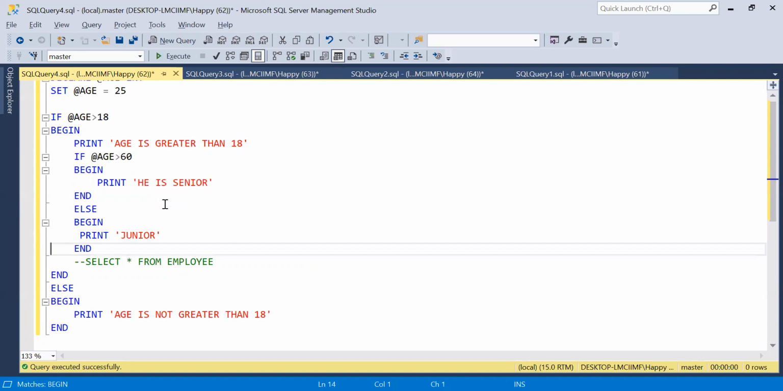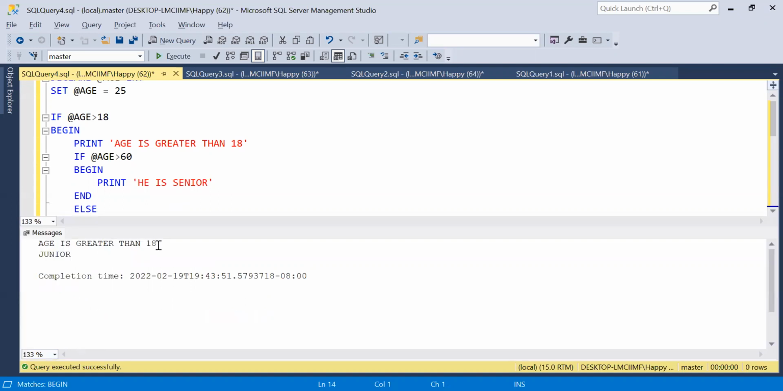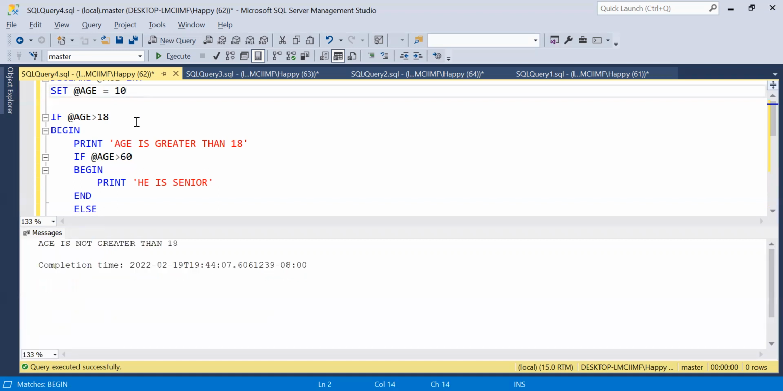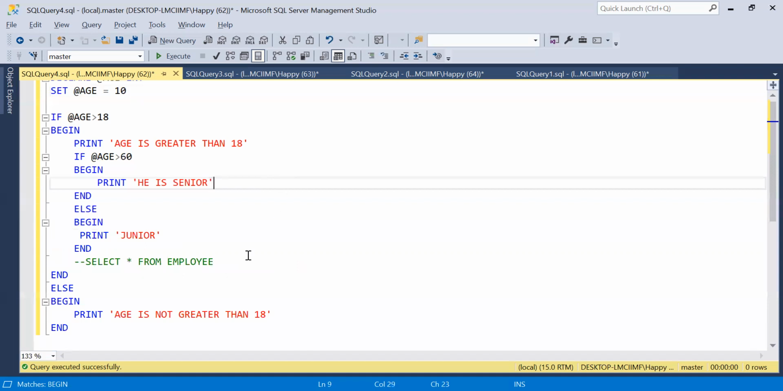Junior. Let's execute. His age is greater than 18, and he's a junior. So let me pass on 65. It says he's senior. If I pass on 10, it says it is not greater than 18. So this is how nested if and else also works. Even in the else part, you can write whatever you want. You can even mention the nested if else again in the else.